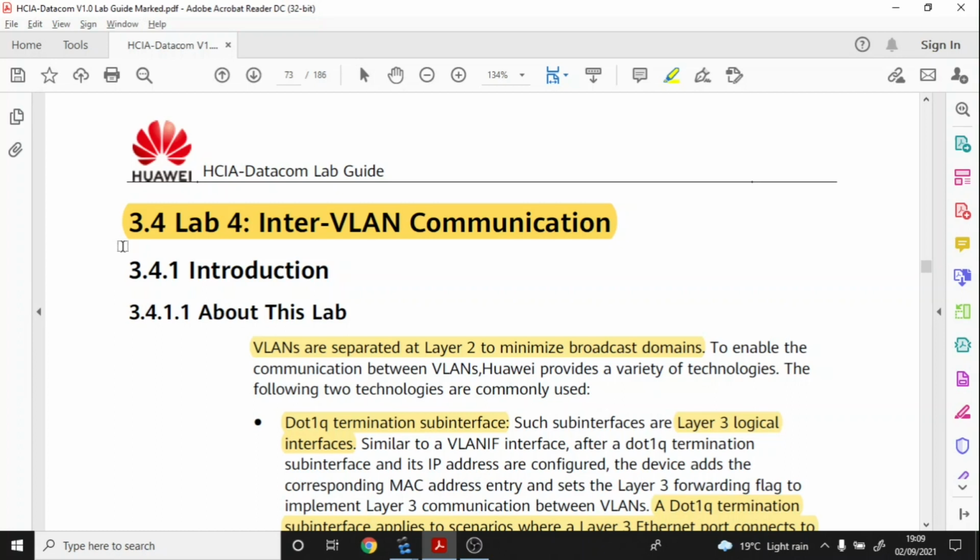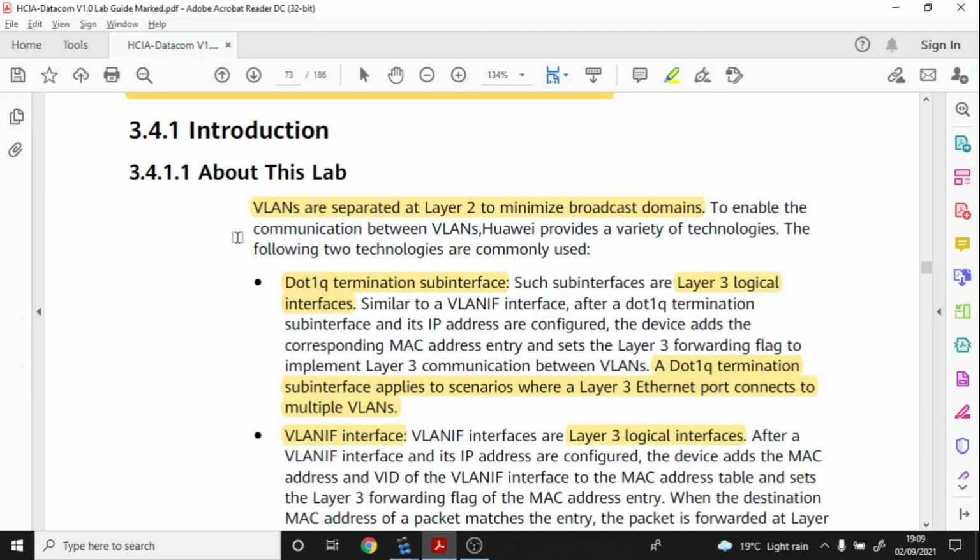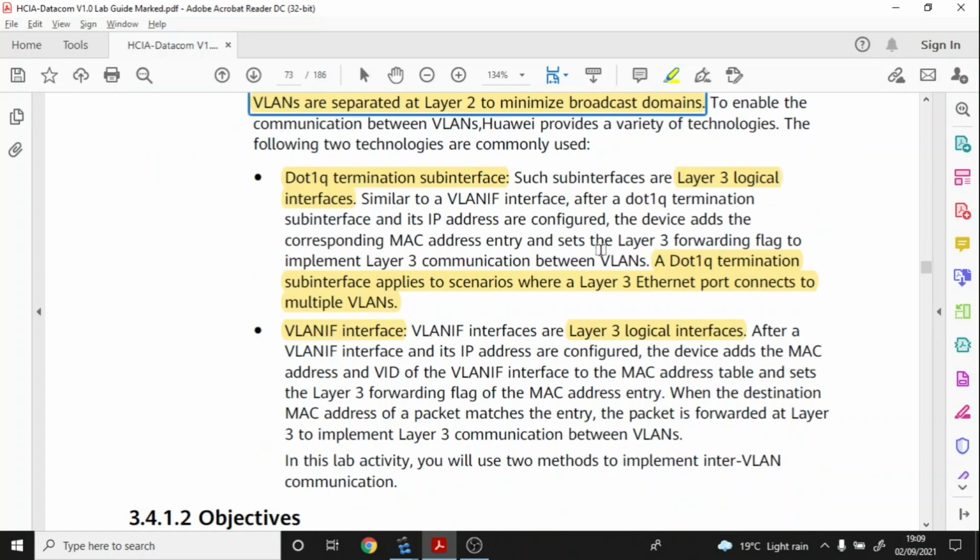In this video, I'm going to be taking you through HCAI.com Lab 3.4 on inter-VLAN communication. About this lab, VLANs are separated at layer 2 in order to minimize broadcast domains. To enable the communication between VLANs, Huawei provides a variety of technologies. The following two technologies are commonly used.